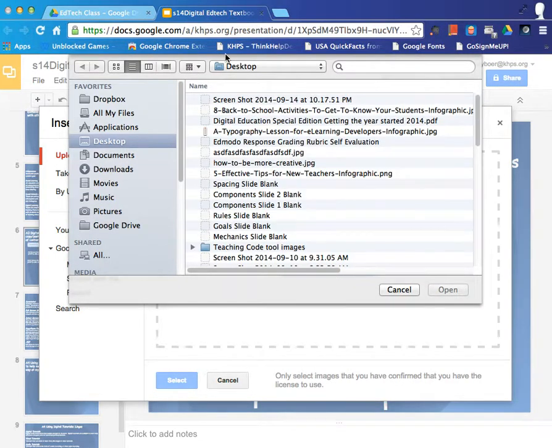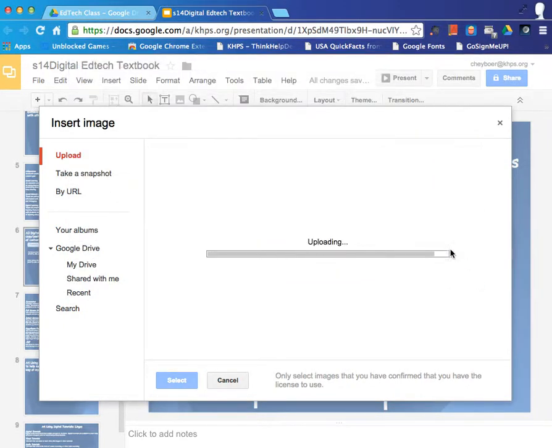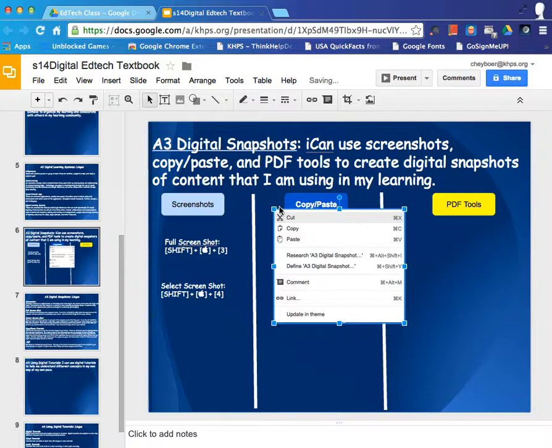And if I go to my desktop, notice the very first thing here is my screenshot from this date. Now today is 9/14. It's actually Sunday I'm making this, okay? But I took this screenshot, I can select it and open it, and it will put that image that I took a picture of. There it is. Voila. Does everybody see that? Hopefully that makes sense to you.